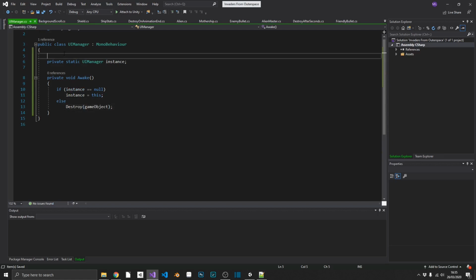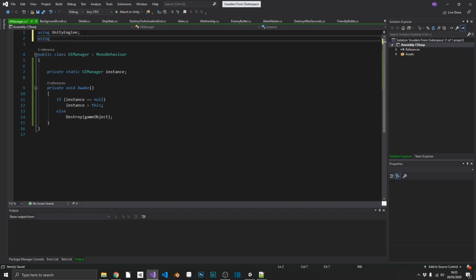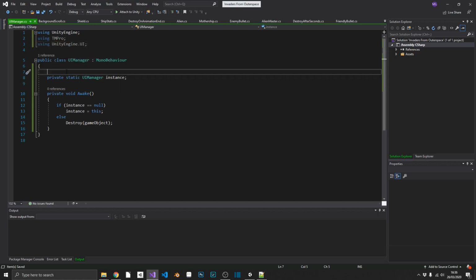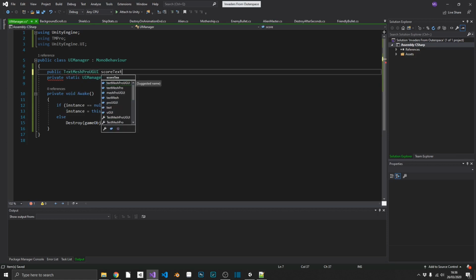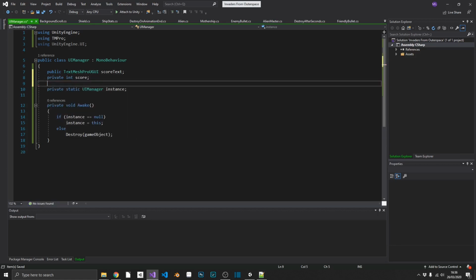And now what we want to do is get some references to all of our text value fields. So in here, we're going to be needing using TextMeshPro, and we're also going to need to be using UnityEngine.UI. So we'll start by just adding in all of our variables. We're going to need a public TextMeshProUGUI, and that's going to be for our score text. We're going to need a private int score to go along with that.